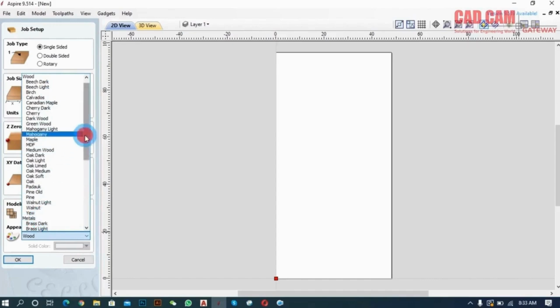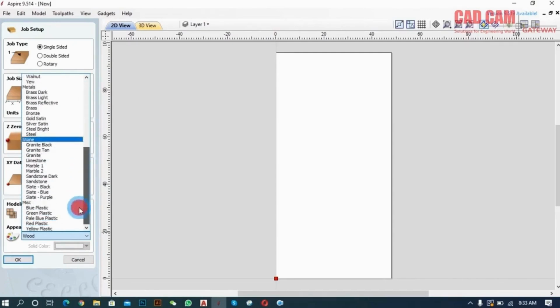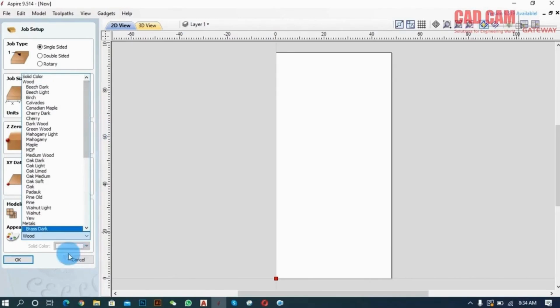If you're working on metal, you will find brass in it. It's light, dark, reflective, brass, bronze, golden. Similarly, if you want to work on stone, basically all these things you can work on within the software. You can pre-assign its color accordingly. Like this is in plastic, blue plastic, green. So basically, all these things are for its appearance. So I go into wood and make it medium dark.